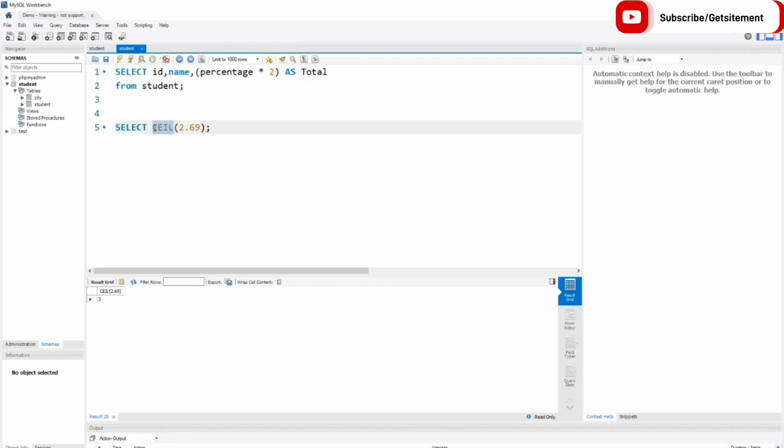Similarly, we have another function, floor, which plays the opposite role of the ceil function. Let me show you. If I execute this code, here you can see it's written 2. But if you notice, after the decimal point, the number is greater than 0.5. So no matter what, it's going to return the lowest value.